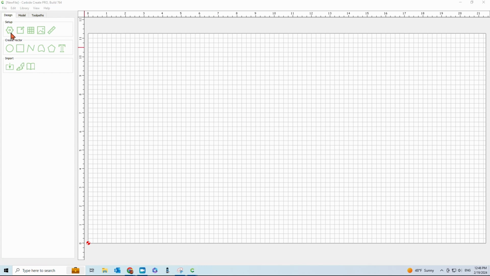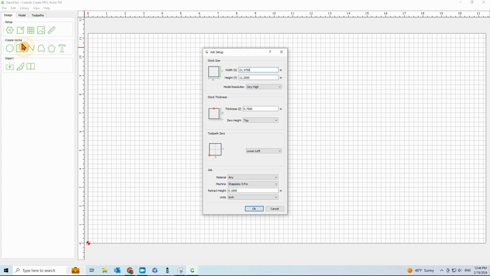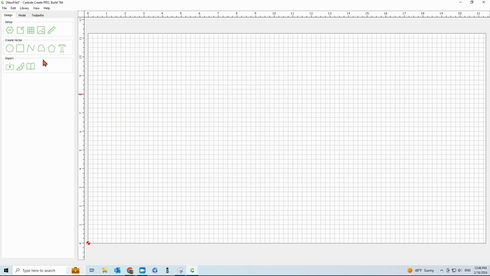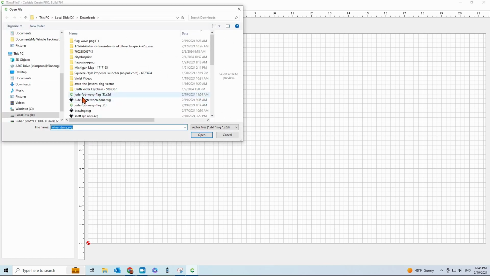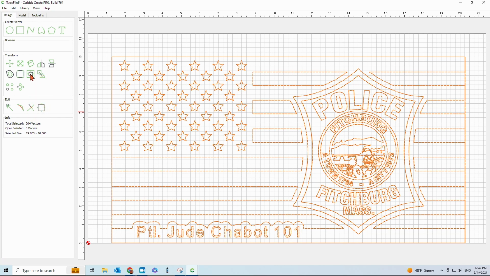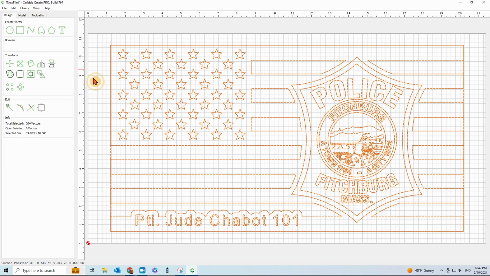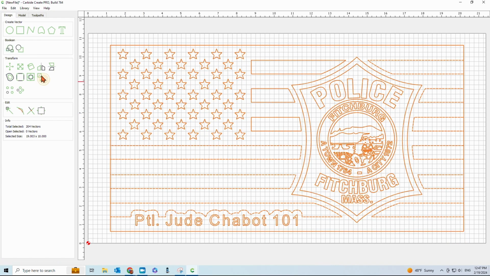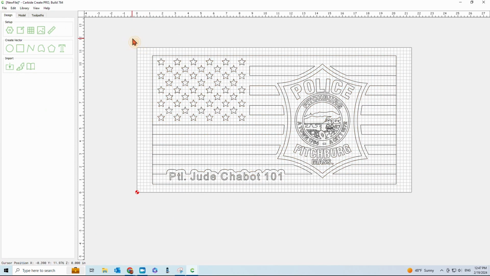So here's take 40. The first thing I did is I went in and I just copied your stock setup settings or job setup settings. And then the next thing I did is I imported your vectors, your SVG, and I'm going to group that and center it on the stock. And then I'm going to ungroup it, and I'm going to make a couple different groups here.